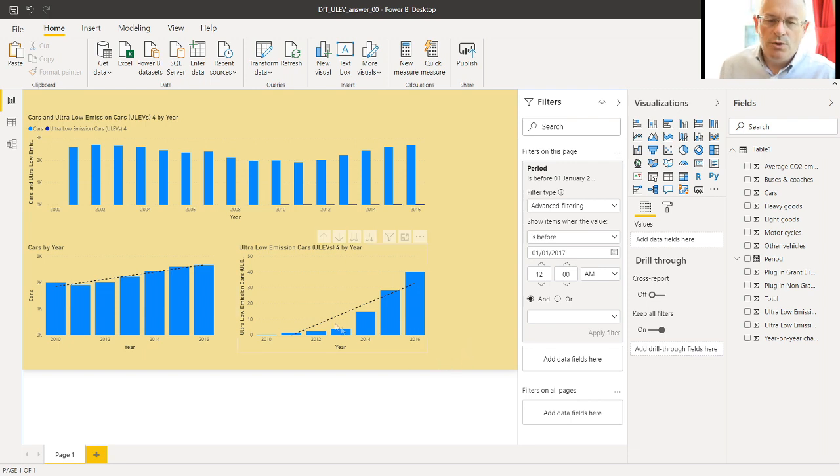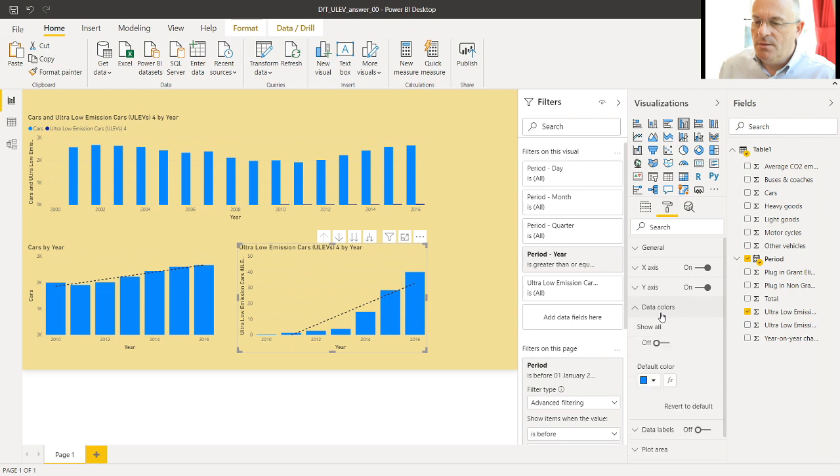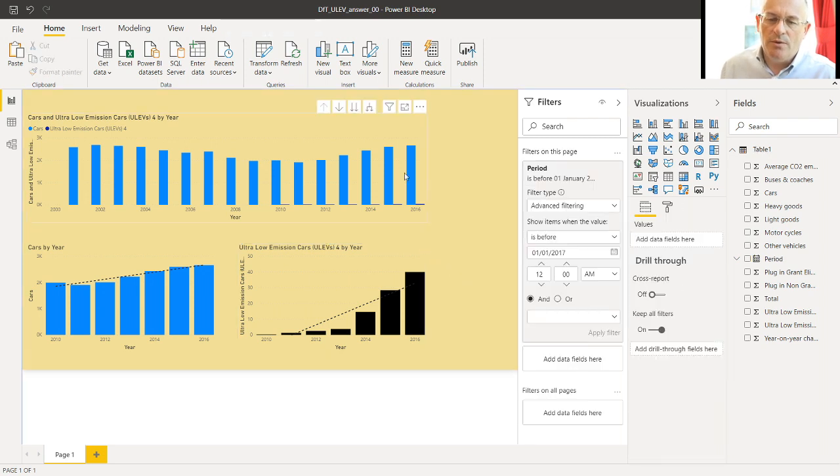What else could or should we do? Well, if we look at the plot above, ULEVs are plotted in black. It's a good idea to keep the same color for the same variable whenever you can and maintain consistency. This helps people track things across visuals. So now we've got blue for cars and black for ULEV vehicles.